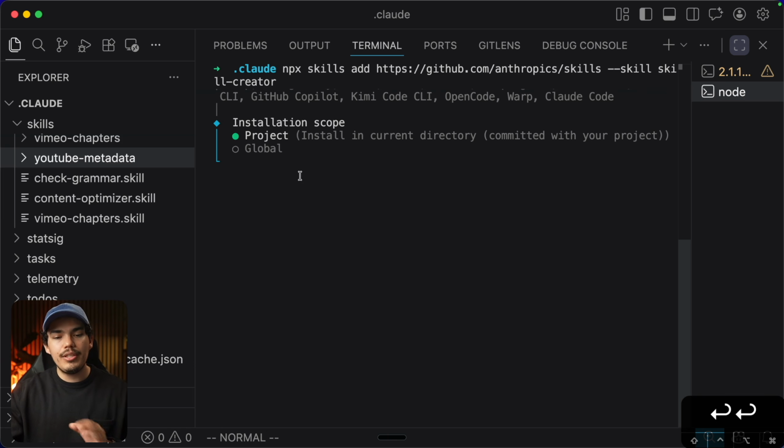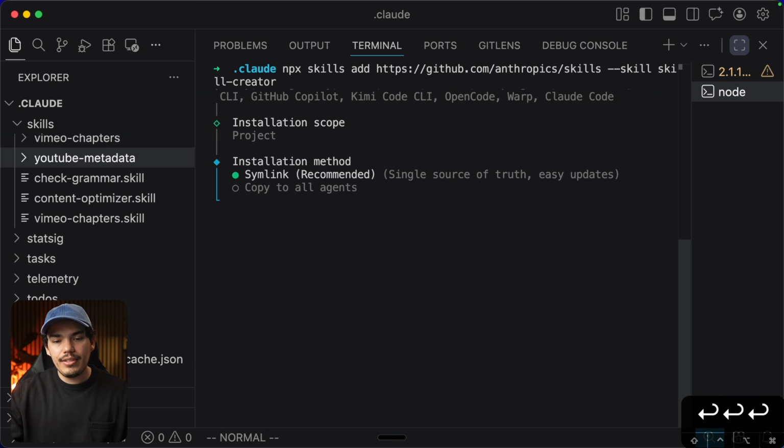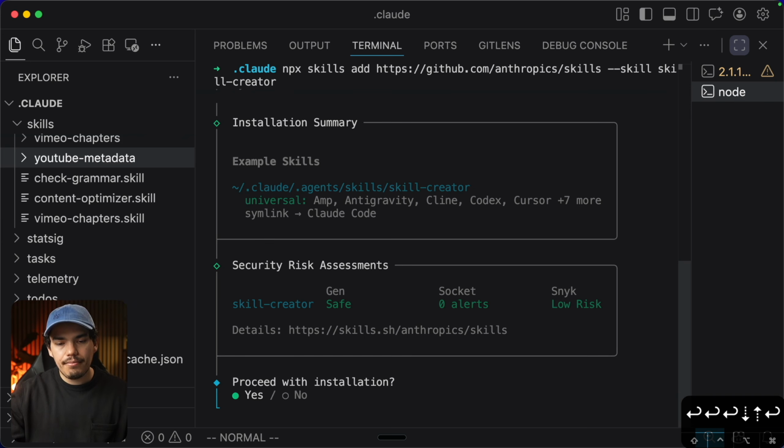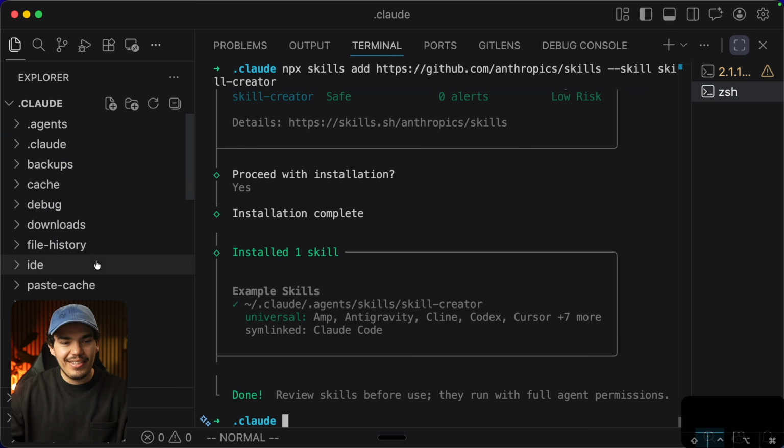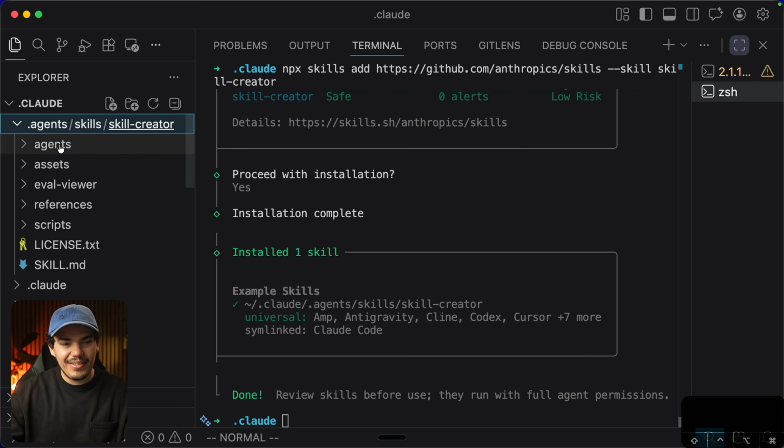How do you want to install it? I would recommend project. You can do symlink or copy to all agents. Recommended is symlink, which is basically going to point to the GitHub repo. And then proceed with the installation. I'm gonna say yes and done. Now we have it inside Claude, agents, skills, skill creator. And yeah, it's here now.